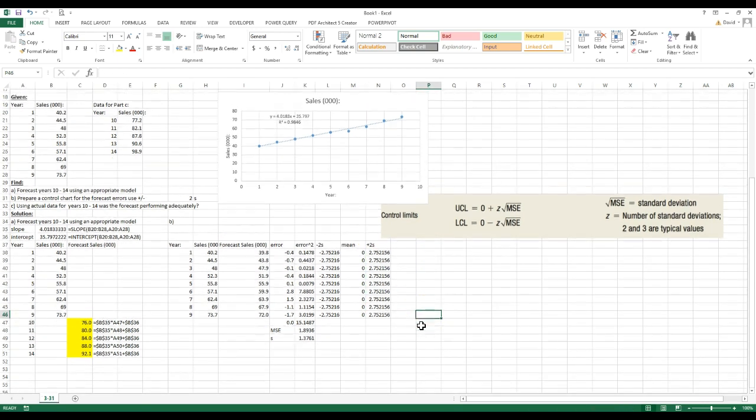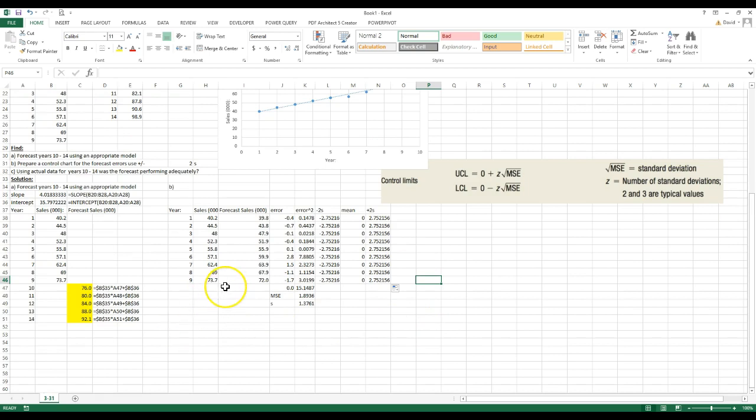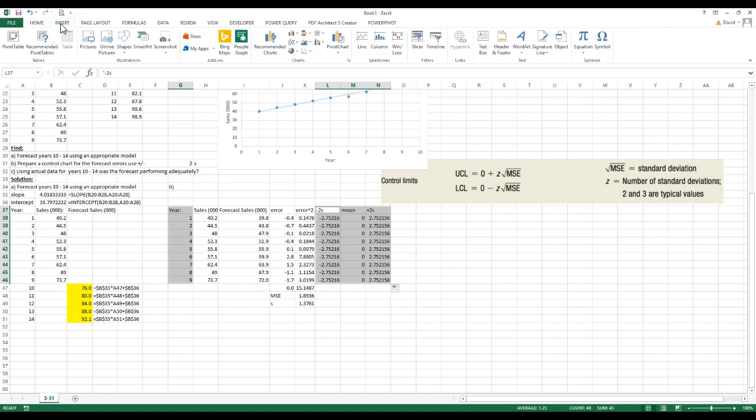And now finally I can make a control chart. So to do the control chart, I'm going to highlight the years. And then if I want to highlight non-contiguous data, I have to hold down control. And I'm going to go over here and highlight these 4. Okay, and then finally what I can do, I'm going to go to Insert. And I'm going to insert a line chart.